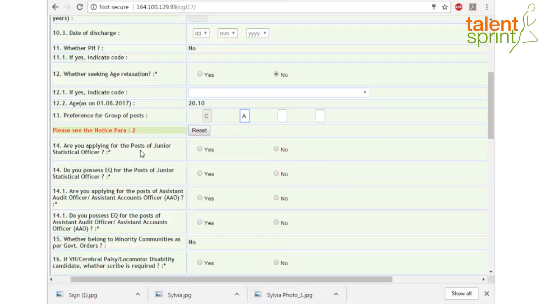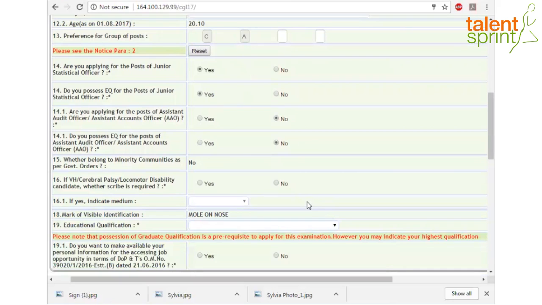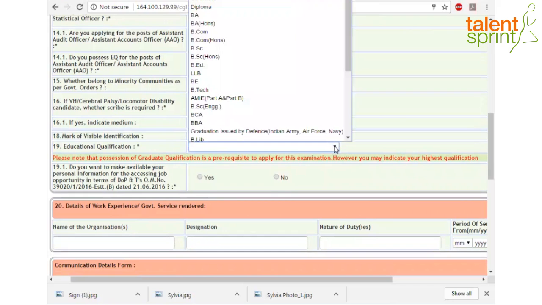So it says here, are you applying for the post of junior statistical officer, number 14? Yes. Do you possess the educational qualification for the post of junior statistical officer? Yes. Obviously, if you've selected that, you are already aware that you qualify for that. So, are you applying for the post of assistant audit officer? If that is the case, then go ahead and select accordingly. If you belong to minority communities as per government orders, it already says no. The 16th one, if you have any disability, mention that. If not, move forward. So feed in the educational qualification accordingly.